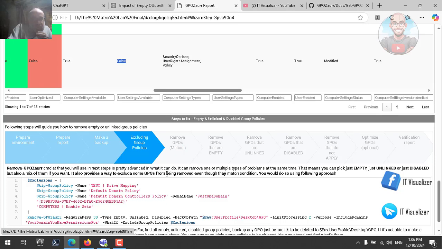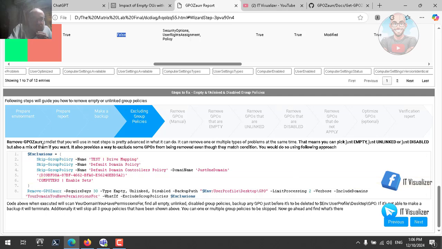If they are bulk, I think we need to have a script. Let's read. Remove GPOs or commandlet you will use in the next steps is pretty advanced in what it can do. It can remove one or multiple types of problems at the same time. This means you can pick up empty GPOs, unlinked GPOs, disabled GPOs, but also a mix of them if you want. It also provides a way to exclude some GPOs from being removed, even though they match the condition. Okay, you would do so using the following approach. So, for example, you need to skip a couple of group policies and then remove GPOs.